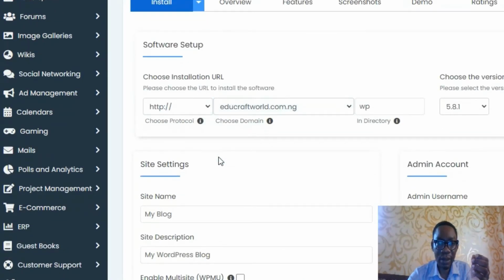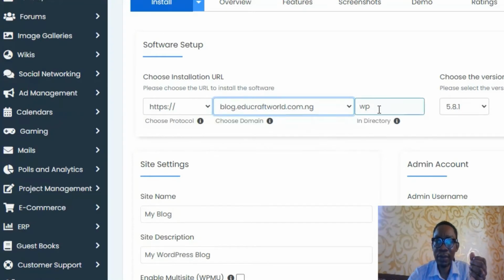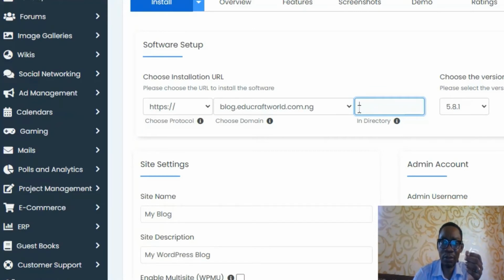So here we are. Now we're going to be clicking on install. Choose your installation URL. In which installation do you want to install WordPress? In this tutorial, we're going to be using the one we just created, which is blog.educraftworld.com.ng. So click it. Now we need to remove this WP because it's created a different directory that you won't be using, the root directory for this.